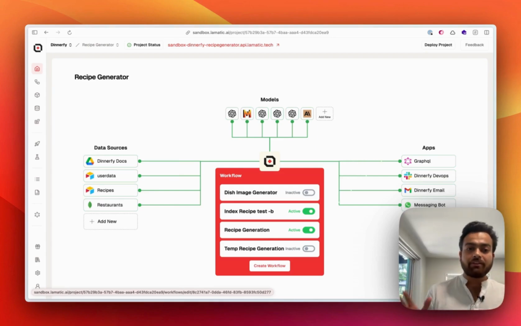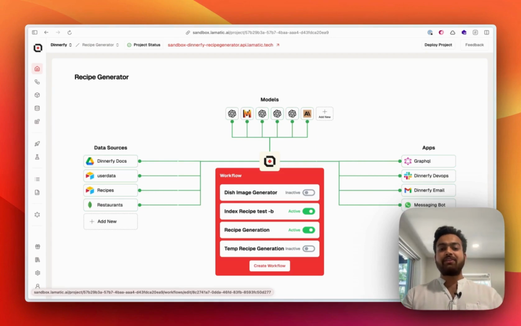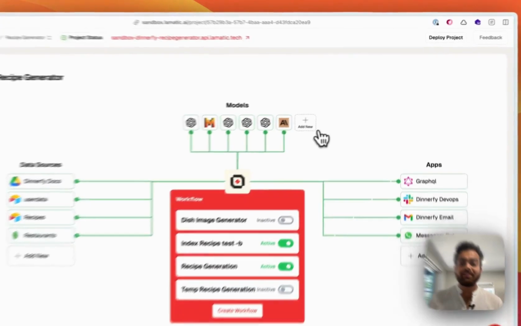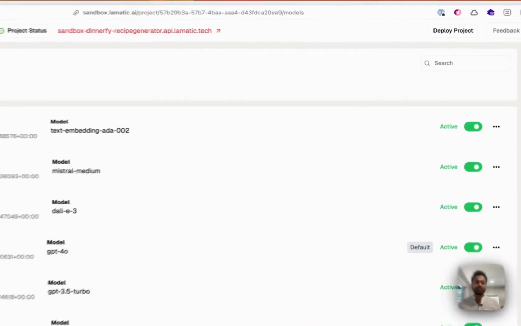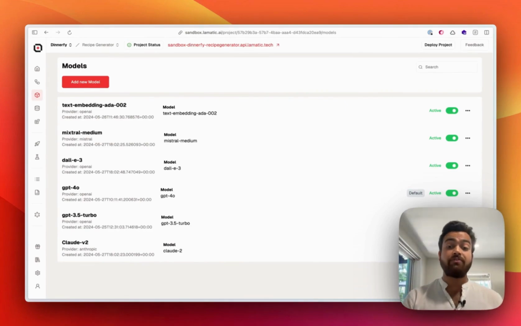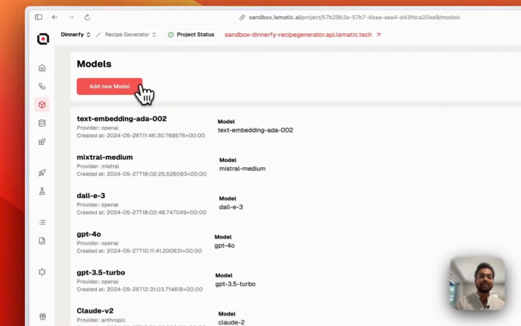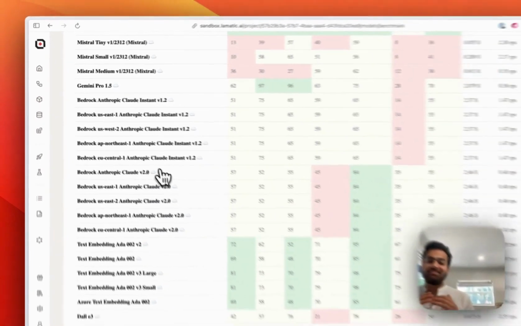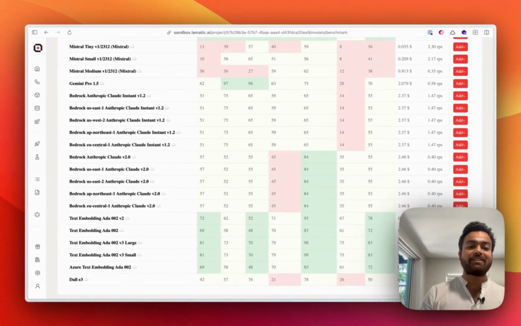Now, the most important thing when you're building GenAI workflows is your GenAI models. So we have made it simple and easy for you to manage all your GenAI models in just one single place. Here you can see all your GenAI models, and also you can set them active or inactive so that they can be used within different workflows. But most importantly, you can add up to 42 models, and that's true. It's 42 models including image, text, and embedding.